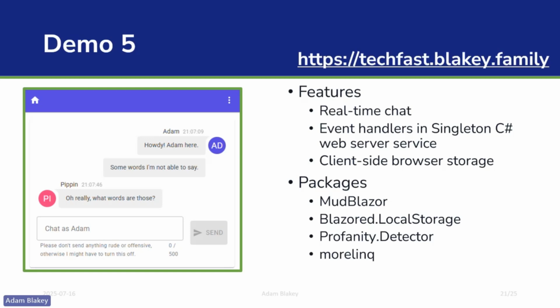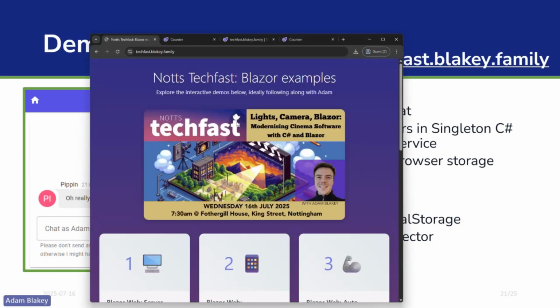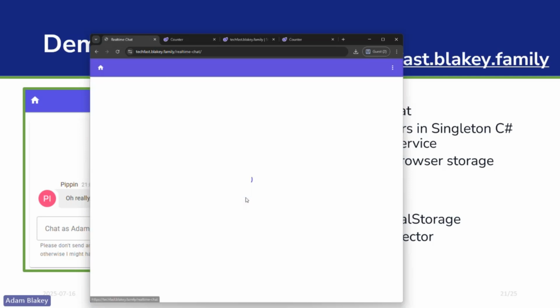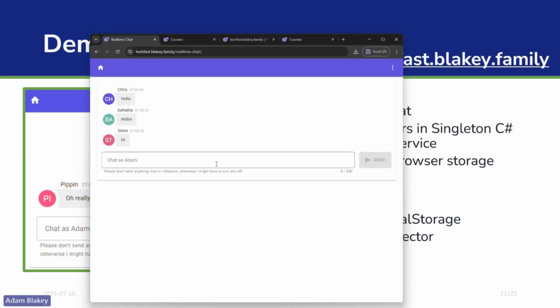So if you type in your name when the login first pops up, I'm just going to bring up the thing again. On the mouse, we go over to demo 5, real-time chat. Type in your name. Hopefully no one's taken Adam yet. Hey, there we are, with some words there.